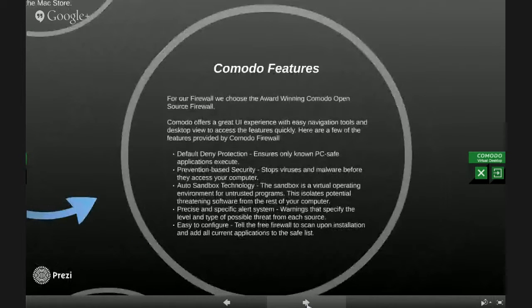In our search for open source firewalls, we came across many different options. In those options, we settled on Komodo. Komodo is an award-winning open source firewall. Komodo offers a great UI experience, which we'll demonstrate here momentarily. With easy navigation tools and a desktop view to access the features quickly, here are a few of the features provided by Komodo Firewall. Default deny protection ensures only known PC-safe applications execute.